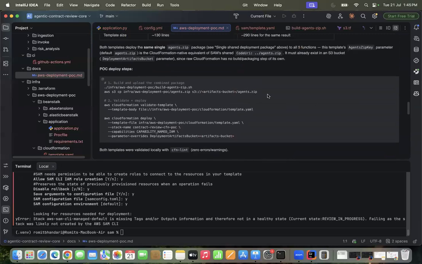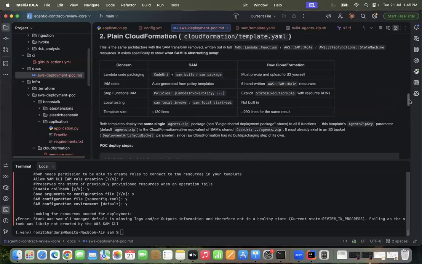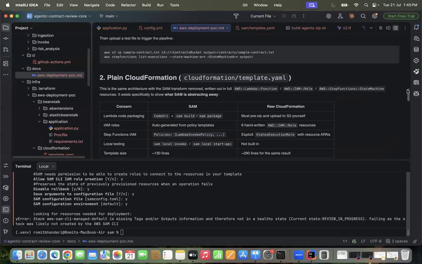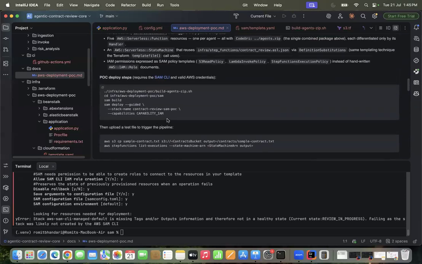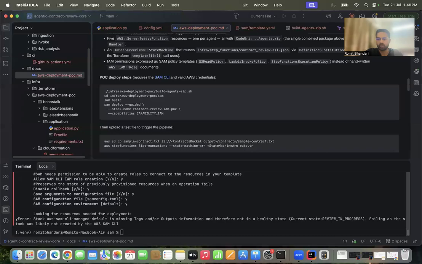This is how you deploy CF. Okay, AWS CloudFormation deploy, and then let's also quickly look at the syntax to deploy SAM. Okay, so you deploy it like this.